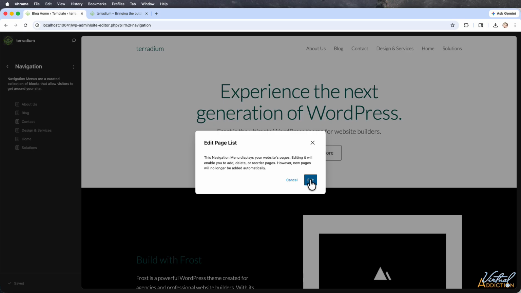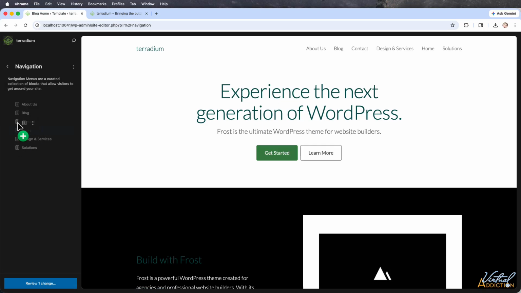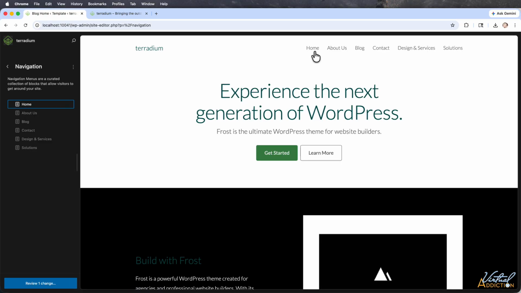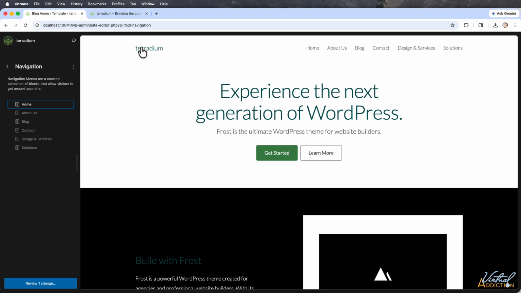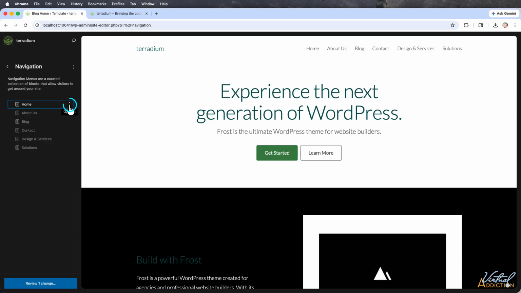So I'm going to click Edit. And now that I've done that, I can grab and reorganize these menu items. So if I want Home to be first, I can drag that there. Now, I'm not going to use the Home link because the name of my company and ultimately the logo is going to be a link. So I'm going to click on these three dots, which will allow me to open the drop-down menu, and I'll remove Home. Then I'm going to reorganize the rest of the menu items. So we want to have About Us, then we're going to have Design and Services, then we're going to have Solutions, then Blog, and then Contact.